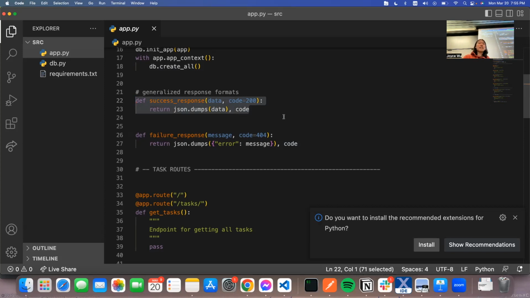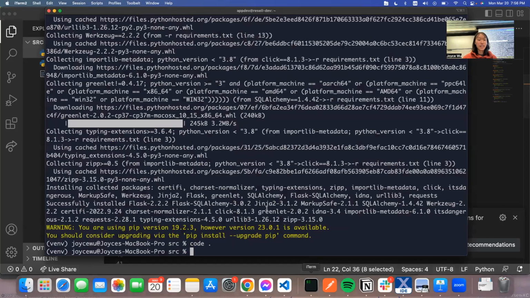Just in case anyone isn't familiar with a default argument in Python, it's essentially, for example, this second entry here where it says code equals 200. What it means is that if I provide an argument for this parameter, then it'll take in that new argument. But if I don't provide an argument for this parameter, then it'll just do 200. So let's take a look at it here. Make a new terminal.